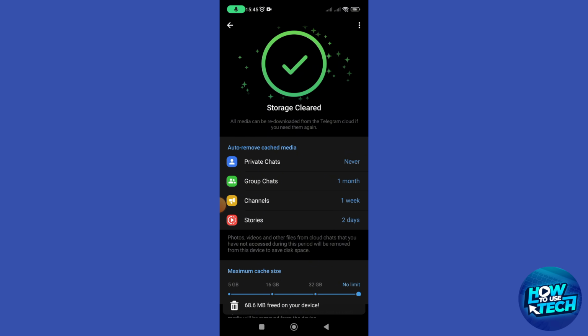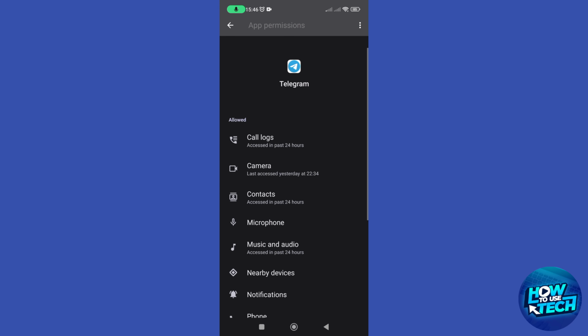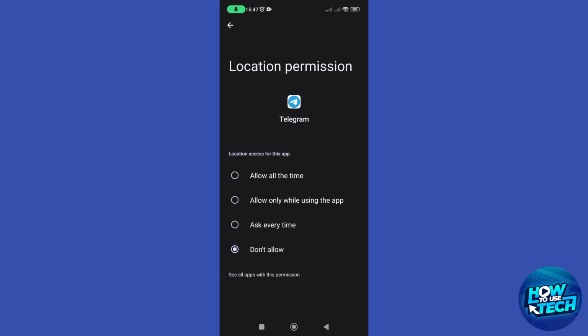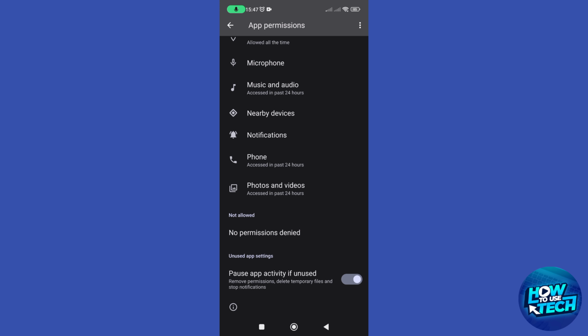Go to Settings on your Android device. Navigate to Apps, Telegram, Permissions. Make sure you allow all necessary permissions such as storage to access and save files, microphone, location, and other multimedia related permissions. These permissions are crucial for Telegram to access and display your files and folders properly.